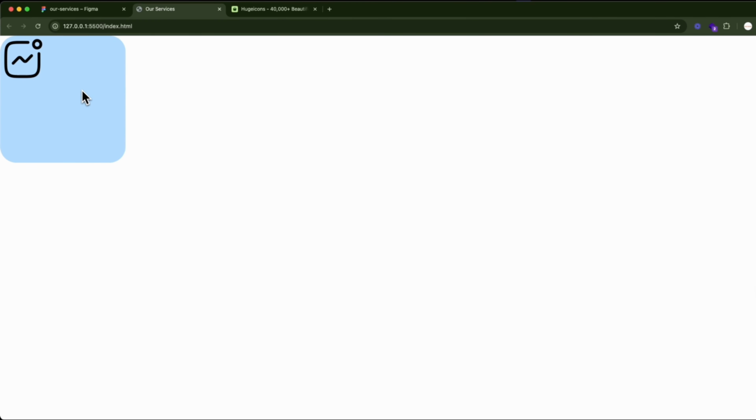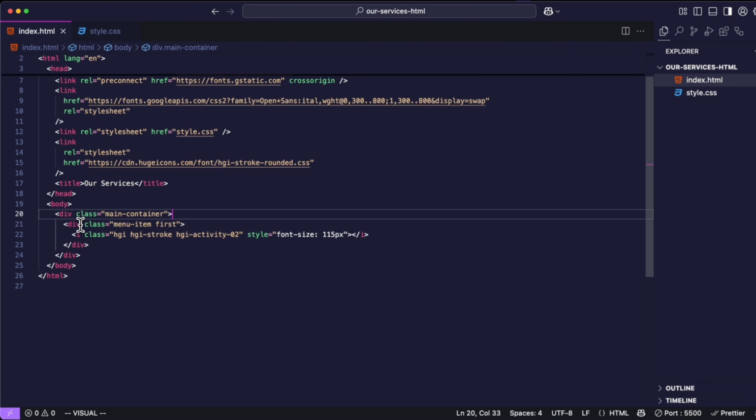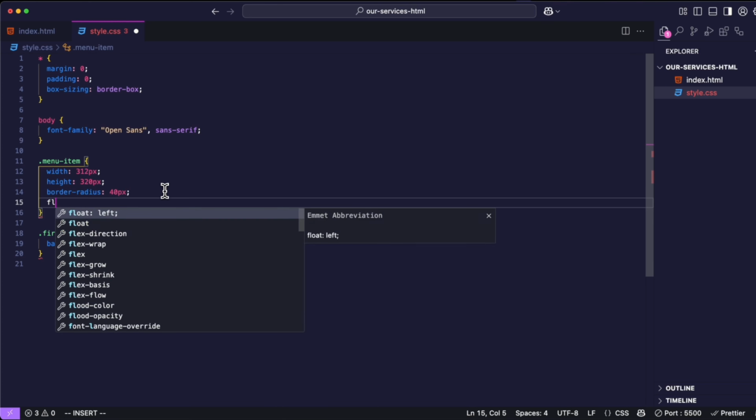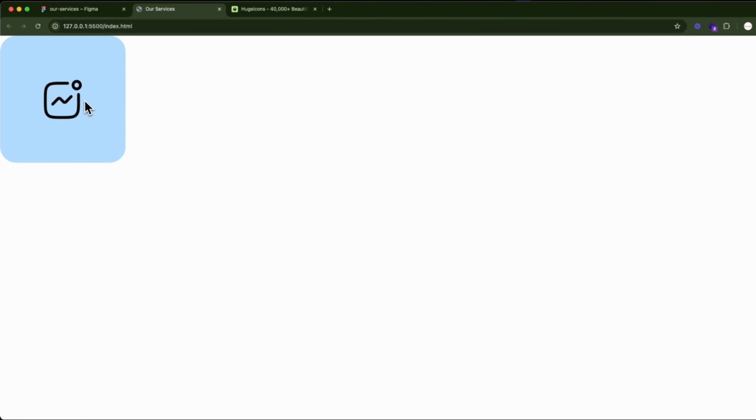Now we just need to do some alignment with the icon. We'll use flexbox for that. So this is our main container. We need to center align this icon. So for that, we'll use flex. Yeah, the item is centered now.